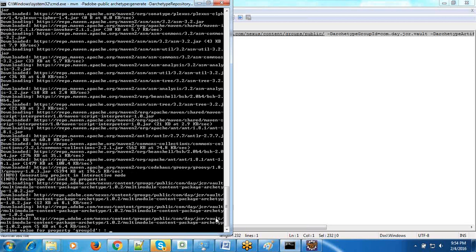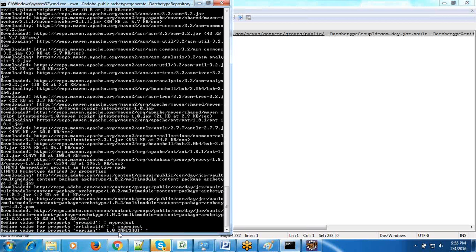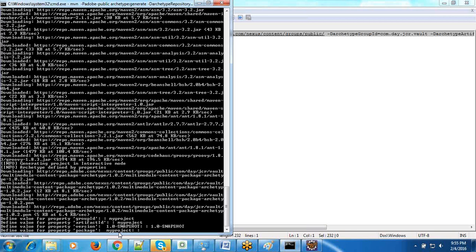After a certain time, it is asking for group ID. Give group ID as my project, and artifact ID as my project. These are all the Maven basics. You need to go through and learn what is artifact ID, group ID, and version. For the bundle version, I am giving 1.0 hyphen snapshot, and for the package, the bundle package.